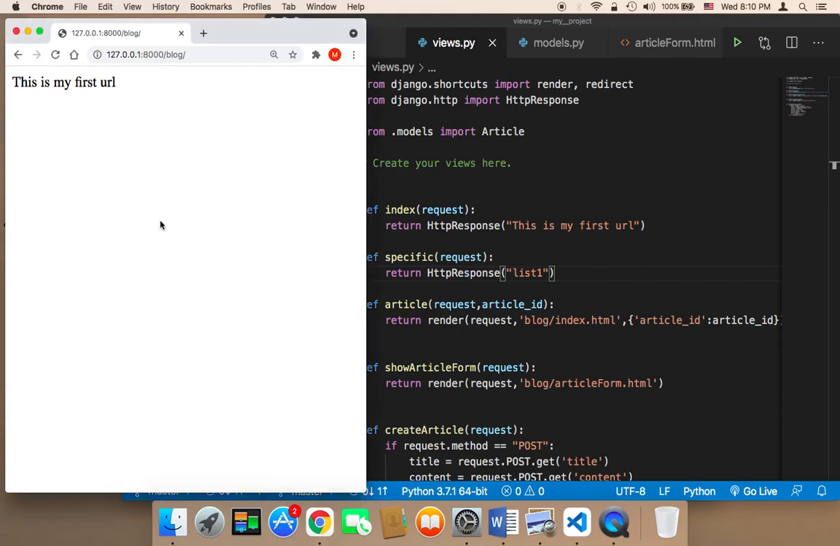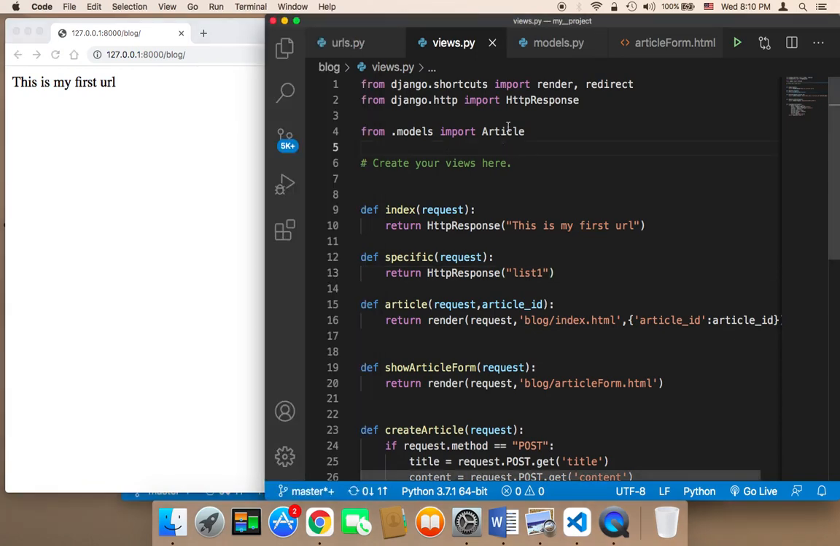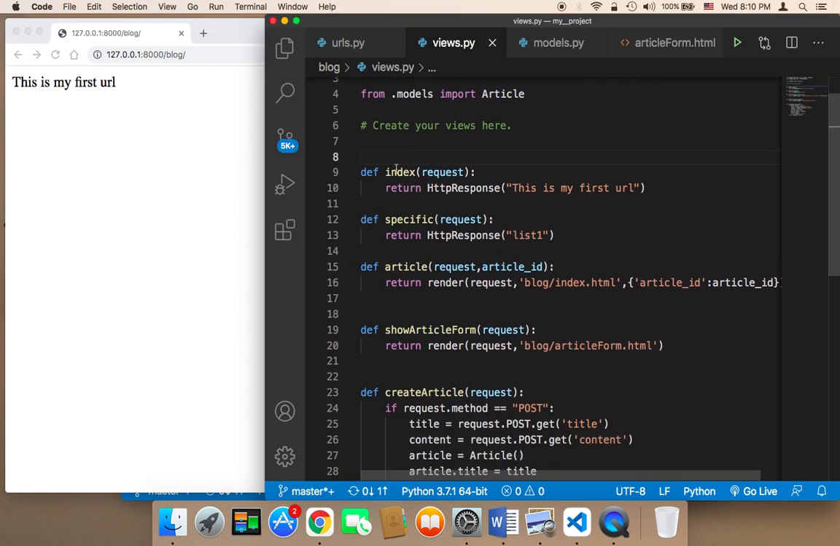So now what we need to do is display all of the articles. Instead of displaying "this is my first URL", we need to display all of the articles. So how can we do that? To do that, we need to use the article model, and then we need to get all of the articles from the database. So remember, we have here the index.